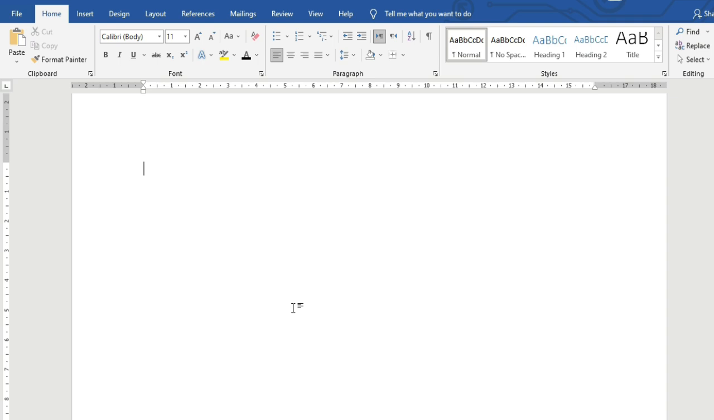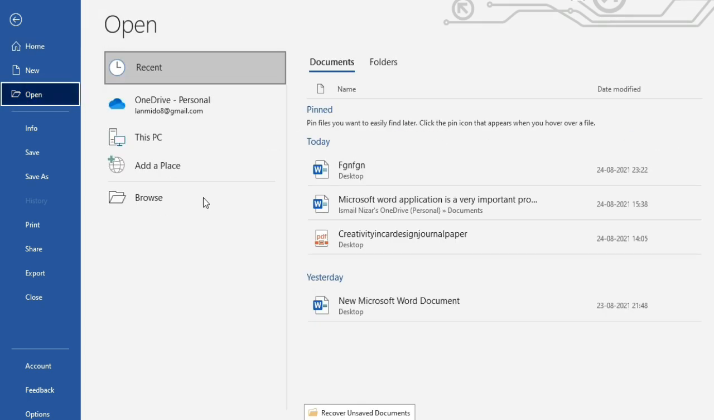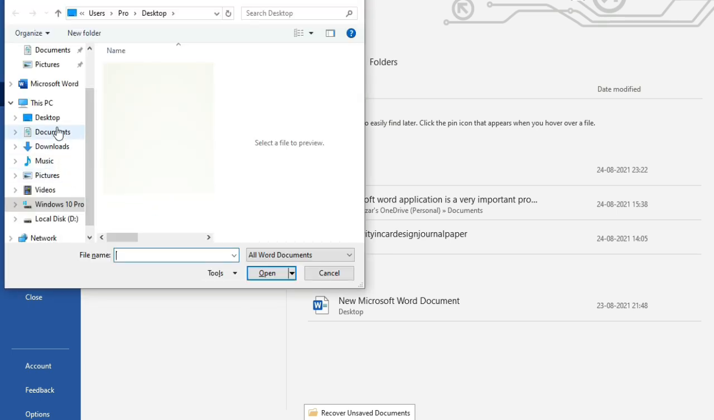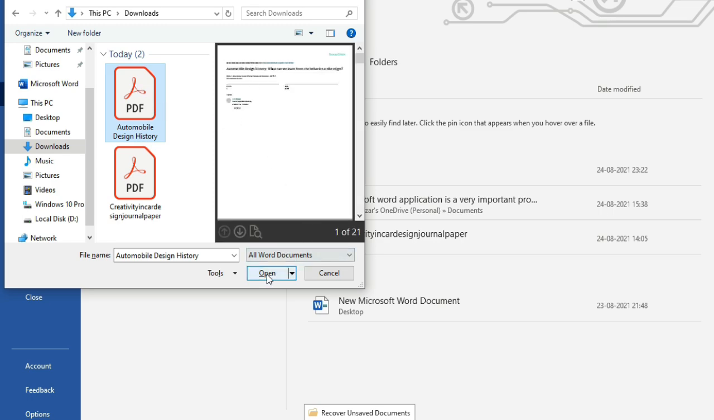So let's get started. So let's go to File, okay? Then go to Open over here, okay? And go to Browse. So let's go, for example, to Downloads. As you see, I have here two PDF files. Let's choose, for example, this Automobile Design History. Okay. As you see, and then click Open.